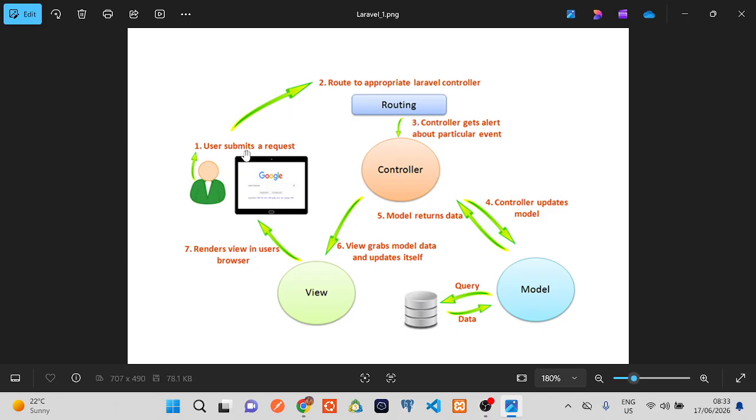As you can see, number 1 is to submit a request. Number 2, we route to an appropriate Laravel controller. Number 3, the controller gets alerted about a particular event, meaning, can you please either return data or go on. And even if you're returning data, the data is being displayed on a page, so for whatever case, it has to talk with the views, and then that view returns the data. Then number 4, the controller can also update the model, either by saying, can you please add this data to the database, or can you please retrieve the data. And then the model either inserts data in the database or queries and retrieves the data from the database.